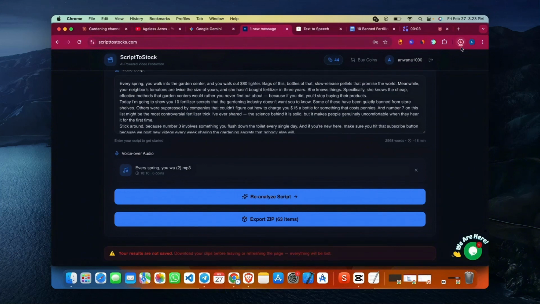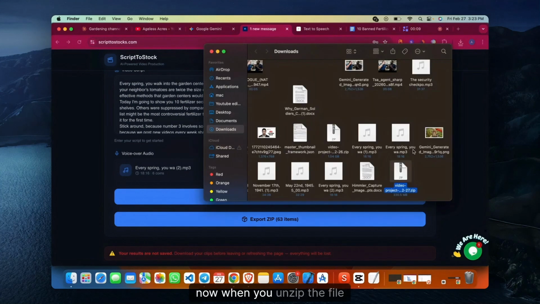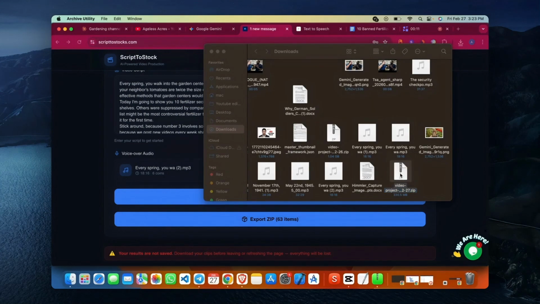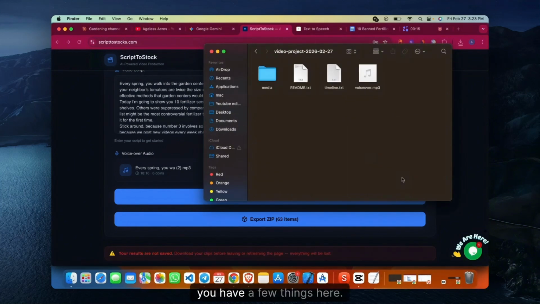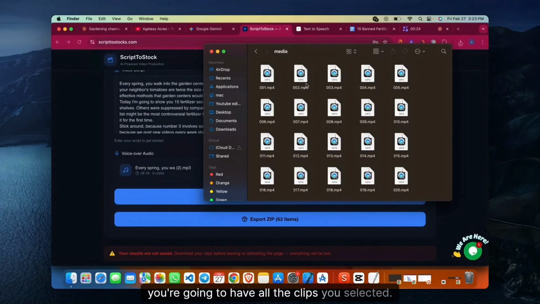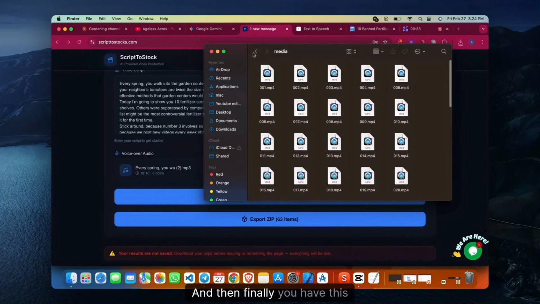So the video has finished exporting. This is how it will export as a zip file. Now when you unzip the file, inside the folder you have a few things here. Now your voiceover, the voiceover you uploaded to the platform will still be here. If you open this media, you're going to have all the clips you selected. They are going to be arranged accordingly, according to the scenes and how you selected them.